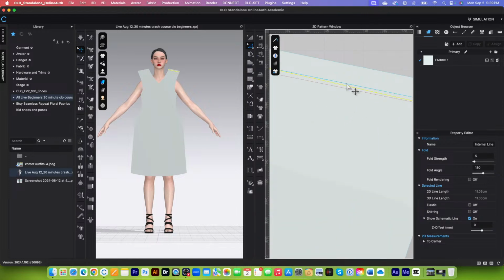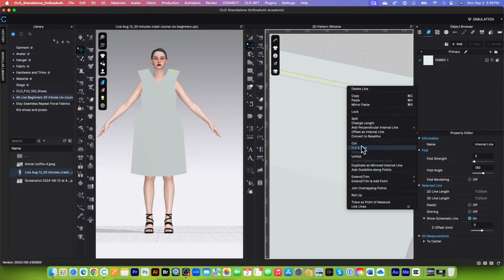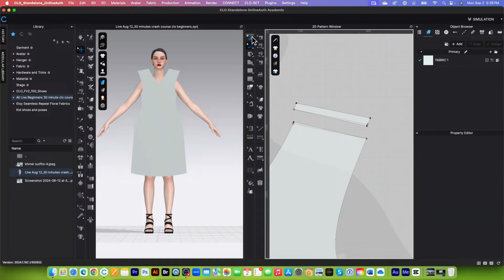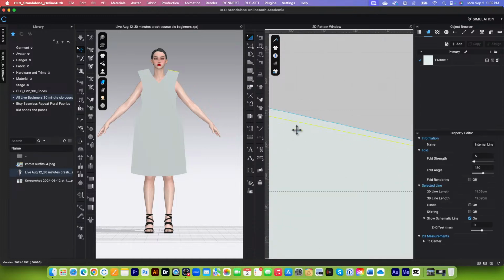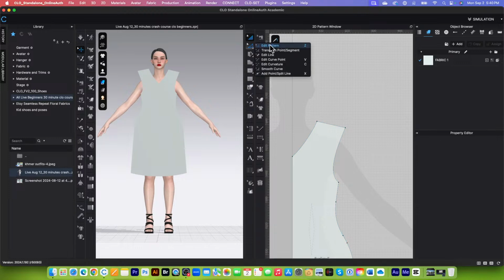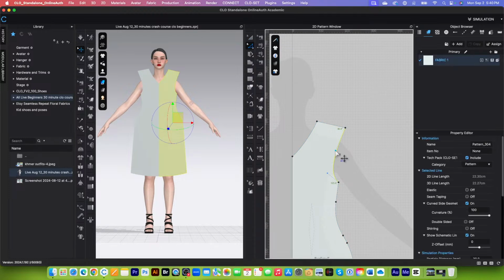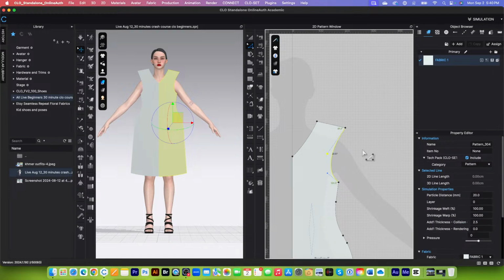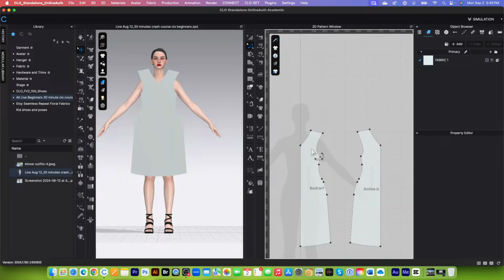And I'm going to cut this part here. And let's remove this. And also remove this internal line for now. Alright, next I'm going to curve this in a little bit further. Simply use this edit pattern tool. And let's click in and then curve in just like that. That's actually much better.